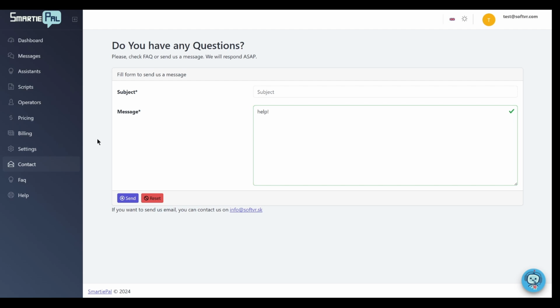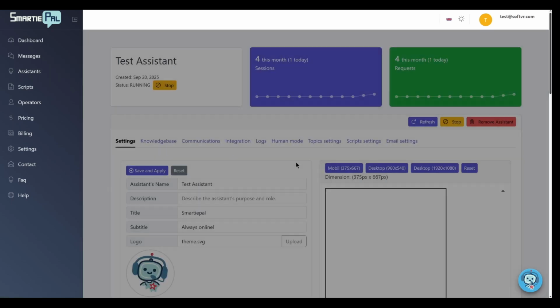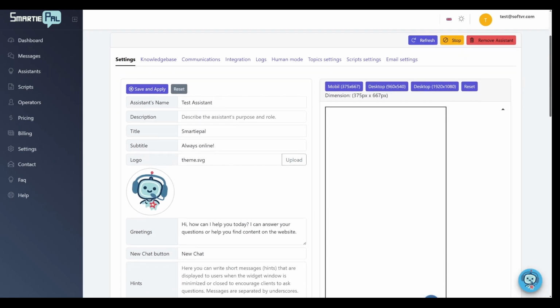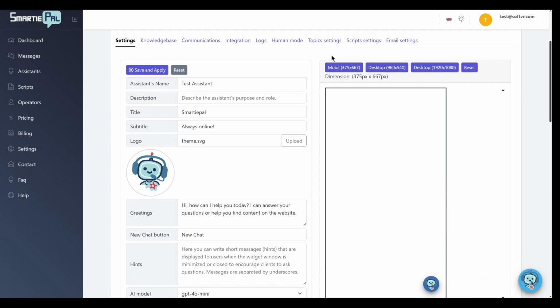Now that we've covered the main platform navigation, let's return to the admin console for your individual assistant. When you open any of your created assistants, focus on the tabs at the top, which we are discussing today: Communications and Logs. These sections give you detailed insights into how a specific assistant is performing.